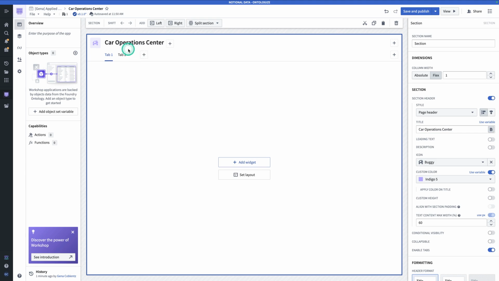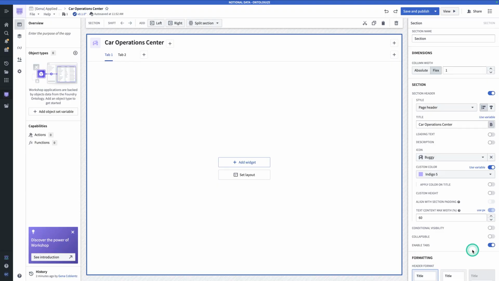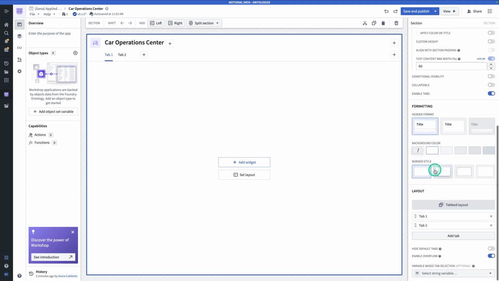This is going to give us the tabs right below the title. So now that we've enabled tabs, you can see that we have tab 1 and tab 2. Let's give them names. So we're going to call this one Cars Homepage. And this other one, Issues Inbox.